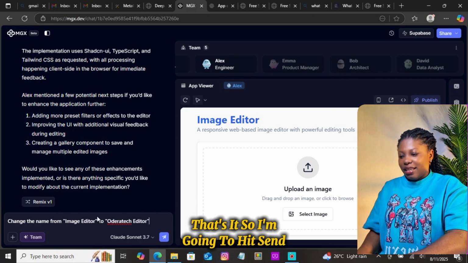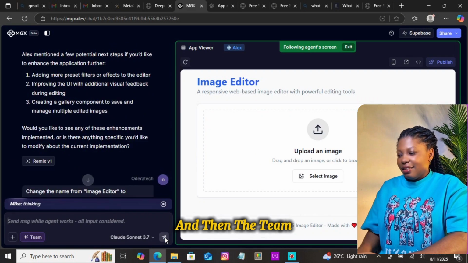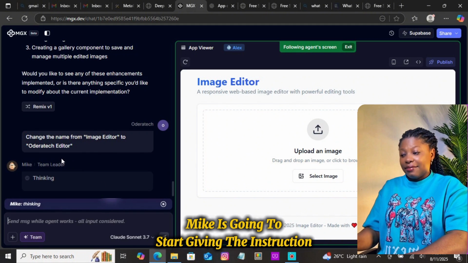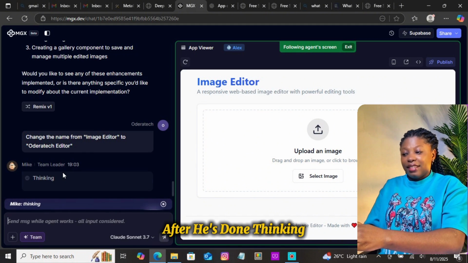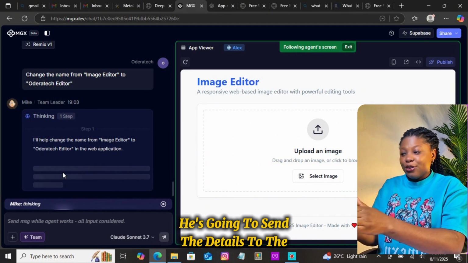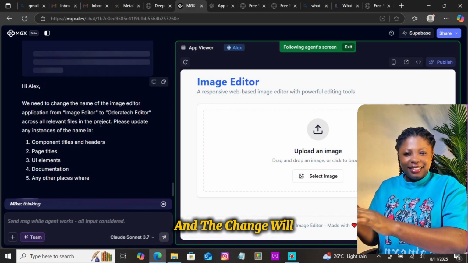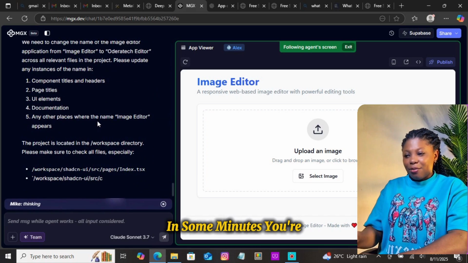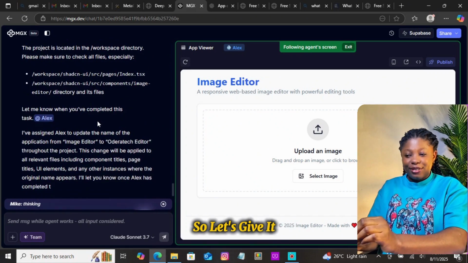That's it. So I'm going to hit send. And then the team leader, Mike, is going to start giving the instruction after he's done thinking. He's going to send the details to the next team member and the change will begin. In some minutes, we are going to see the change. So let's give it some time.